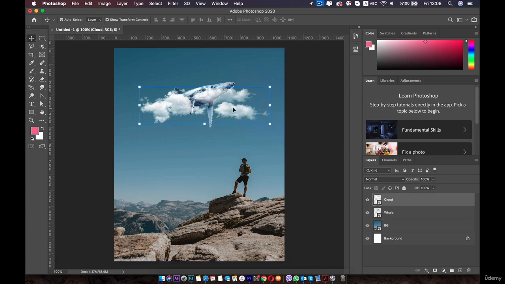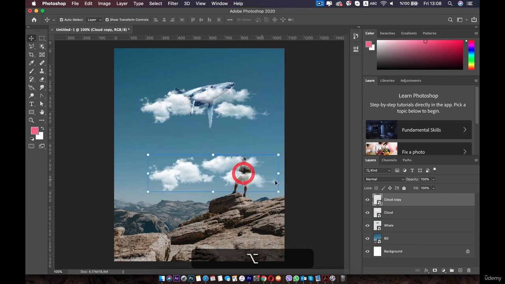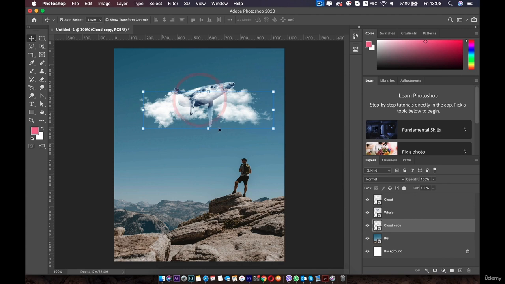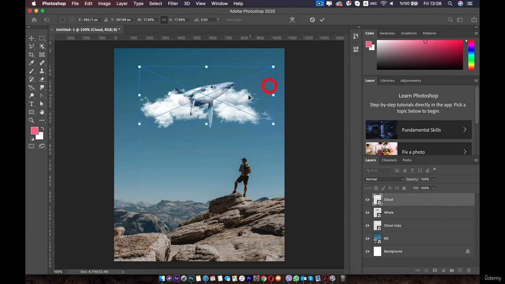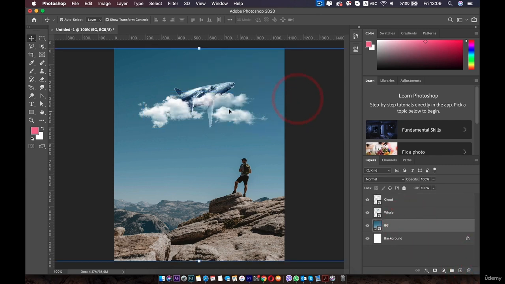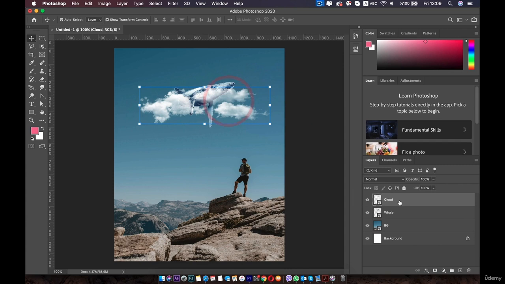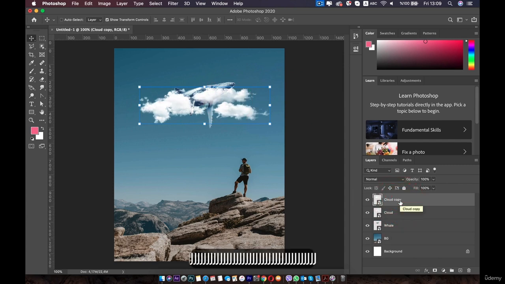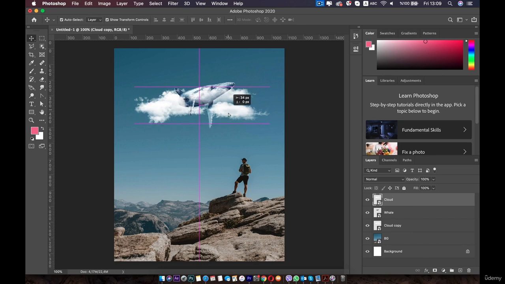Another way for copying a layer, press on the Alt or Option and drag it down like this, or drag to anywhere that you want, and it will make a copy of that object. Now as you can see, we have two layers. Let me remove this as well. Another way is just selecting your layer in the layer panel and Command and J. Like this, you will make a copy of the layer.